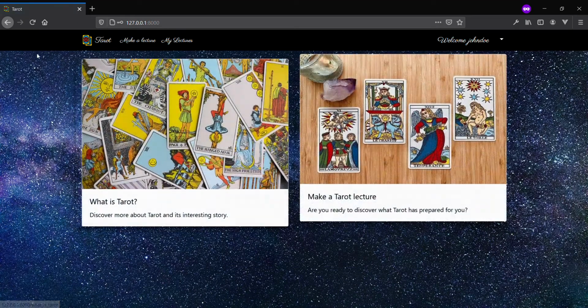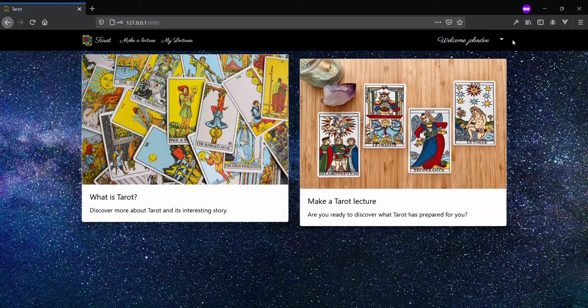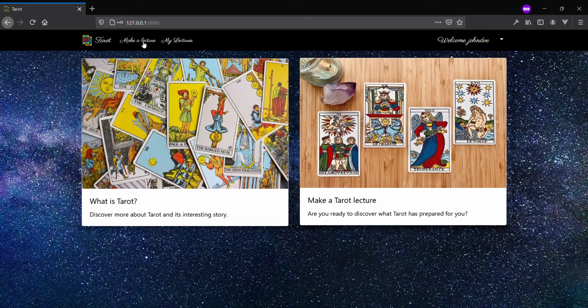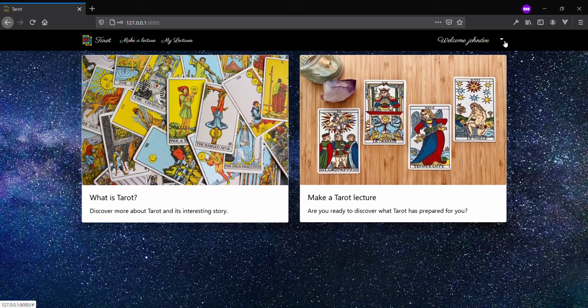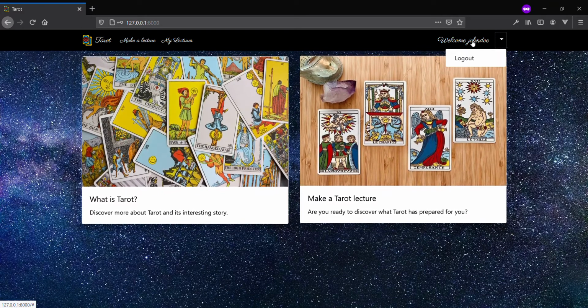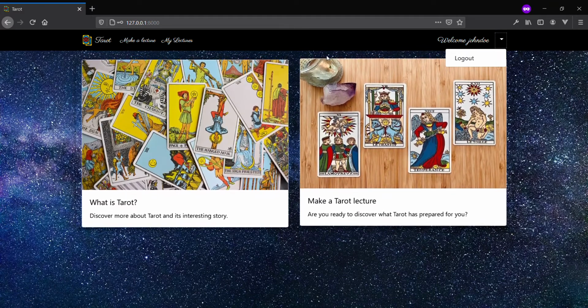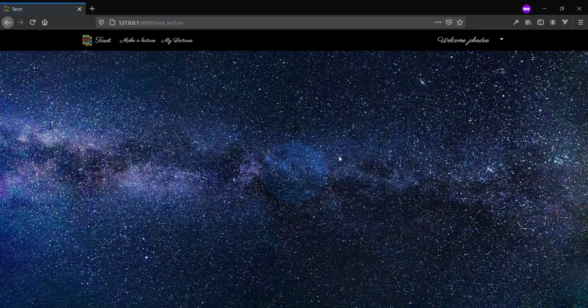As you can see, we have new different options here in the header menu. We have the make a lecture option, my lectures option, and a logout option for the logged in user. Now if I click here on the make a lecture card, this takes me to a different screen with this rounded button. This section is the same option that we have here in the header menu.